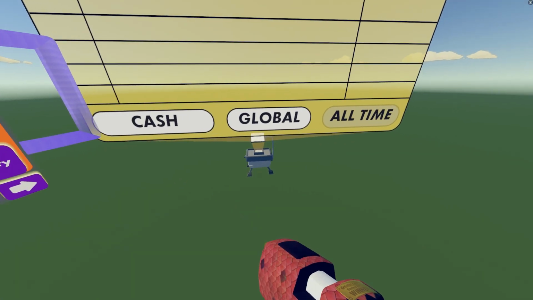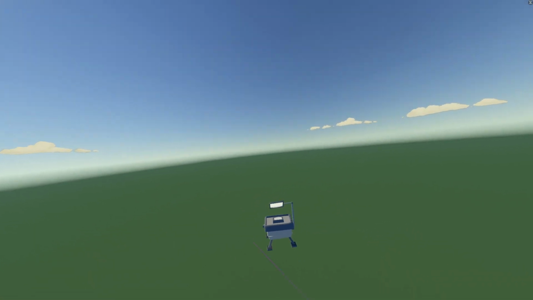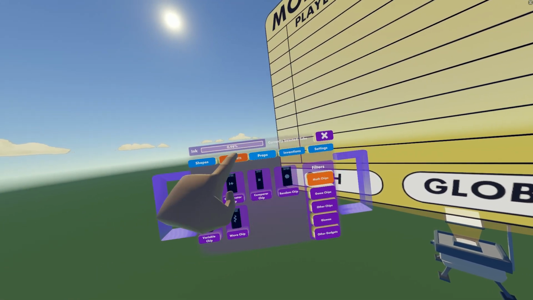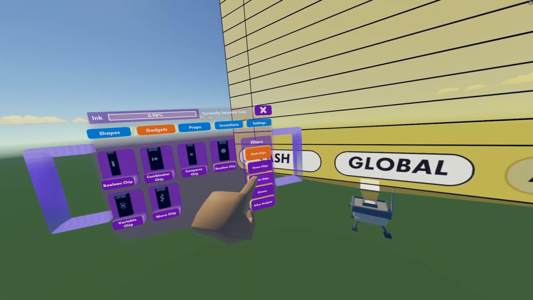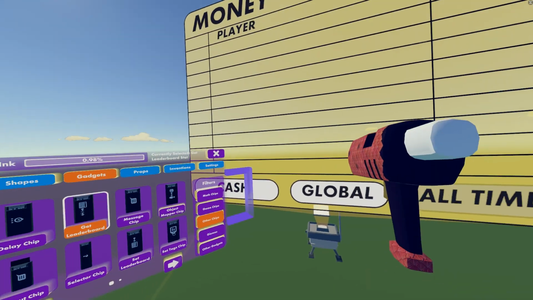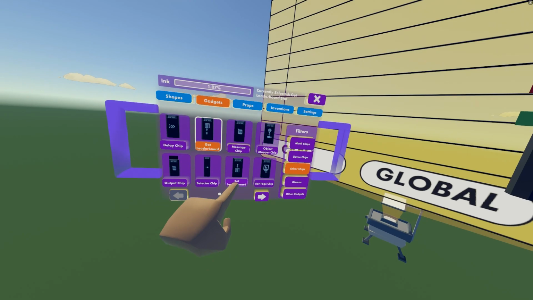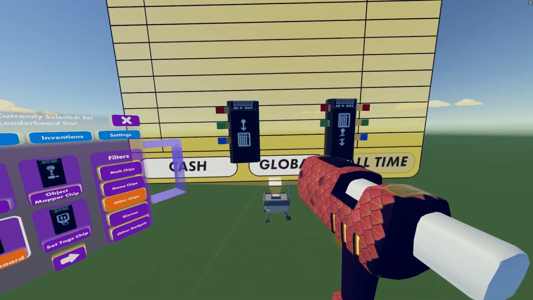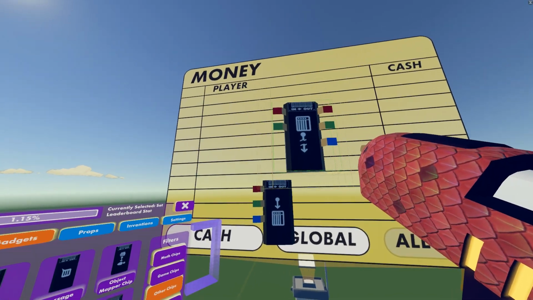Alright. Once you've set up your leaderboard, you can pull out your gadgets in your maker pen. It'll be under the other chips, and we have the Get Leaderboard Stat chip and the Set Leaderboard Stat chip. We're going to go ahead and start with the Get Leaderboard Stat chip.